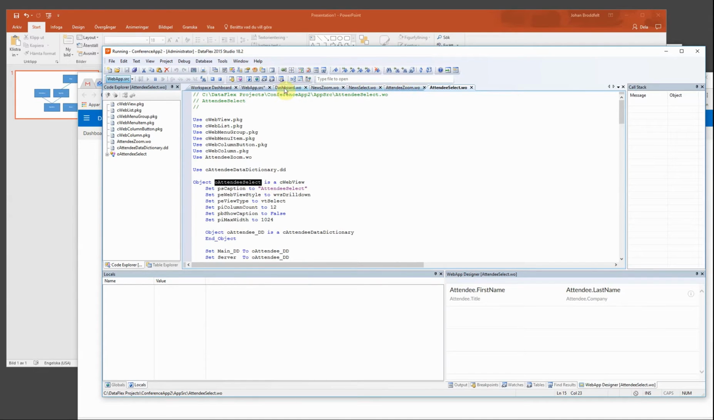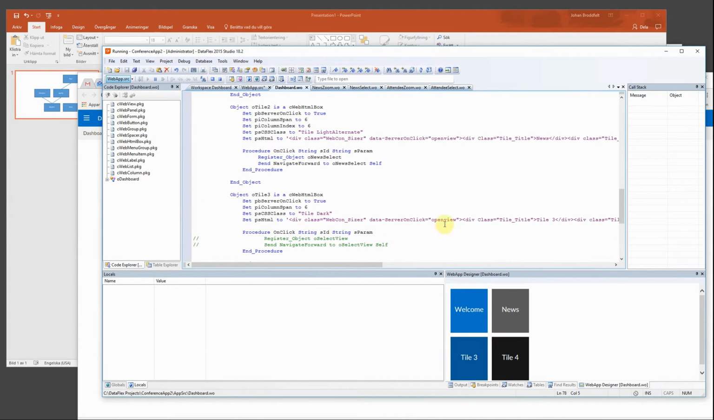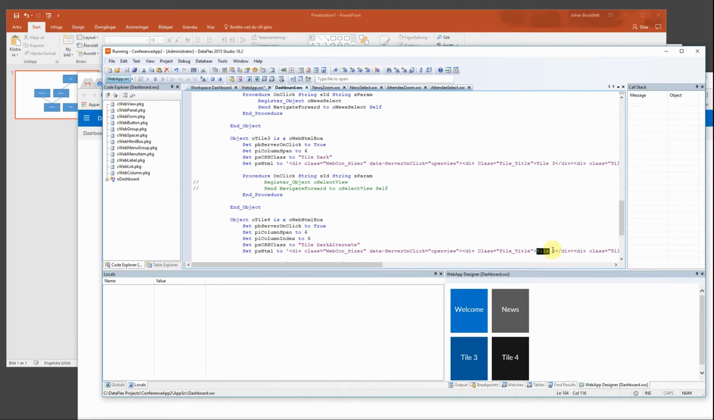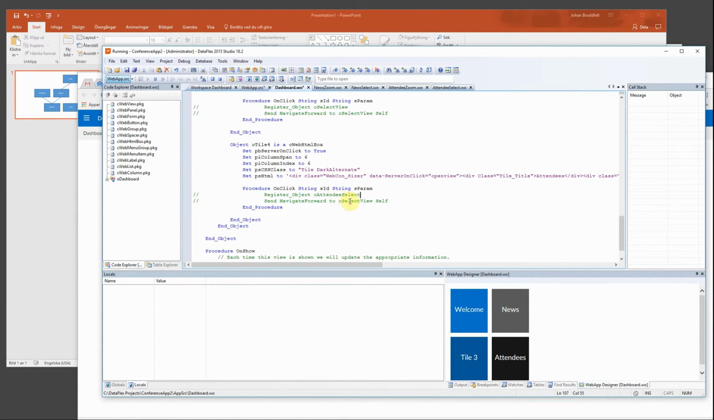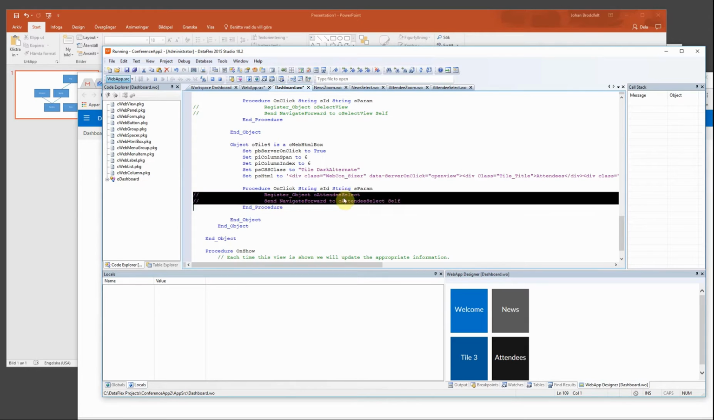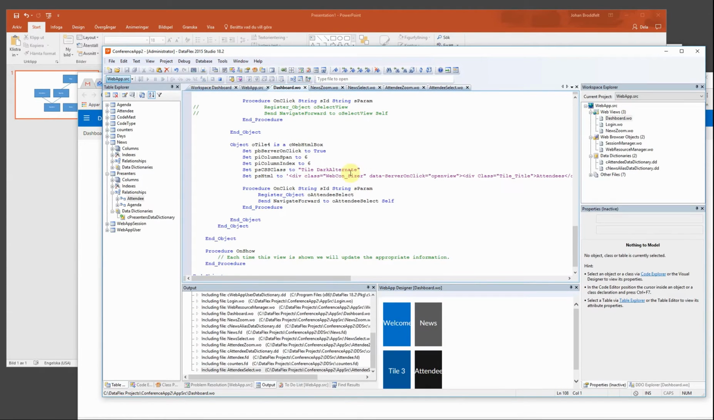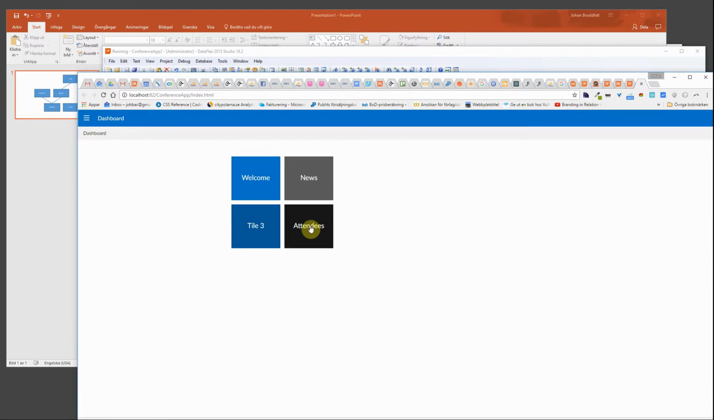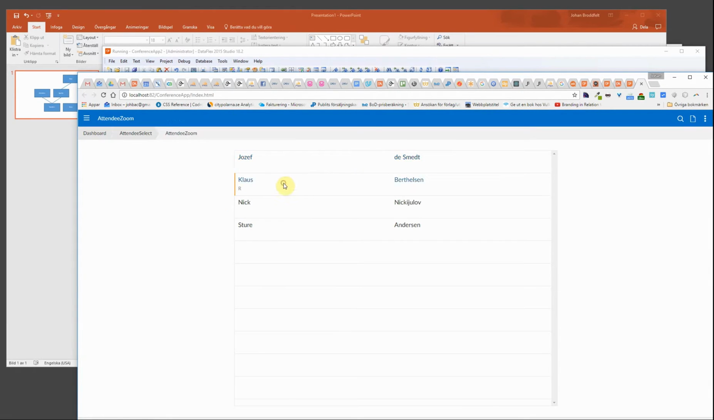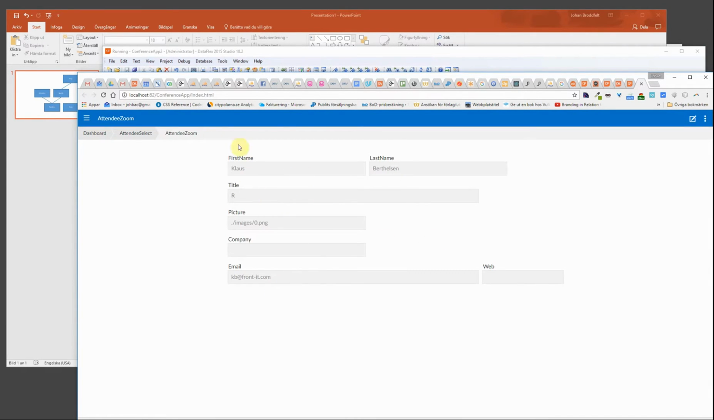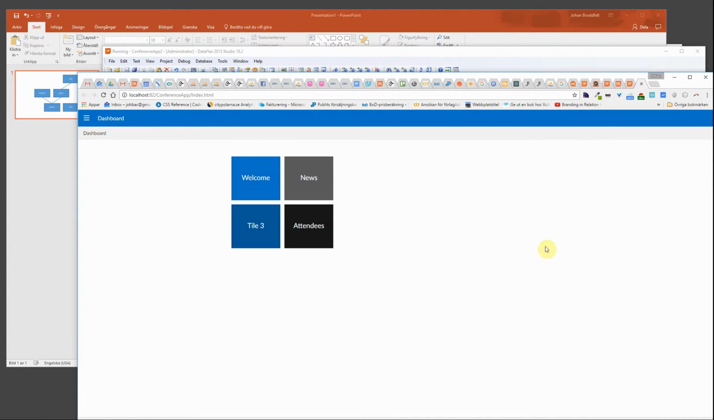We want to add that to our dashboard, and I want that on tile 4. Attendees. And we add it here so that we open the attendee list when we click on this button. And let's rerun the application to make sure that we have it working. Attendees, yeah, here we have some attendees, and we go in and see, go back. Yes, good.